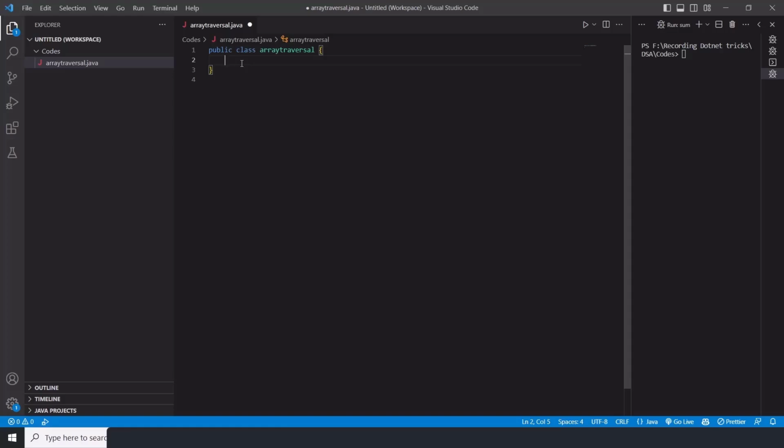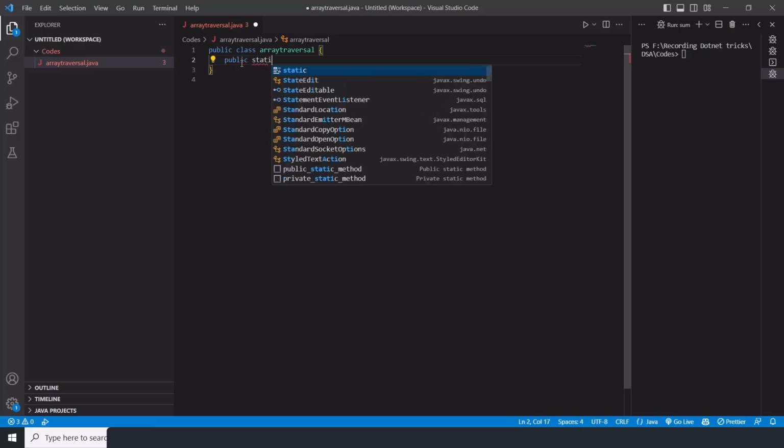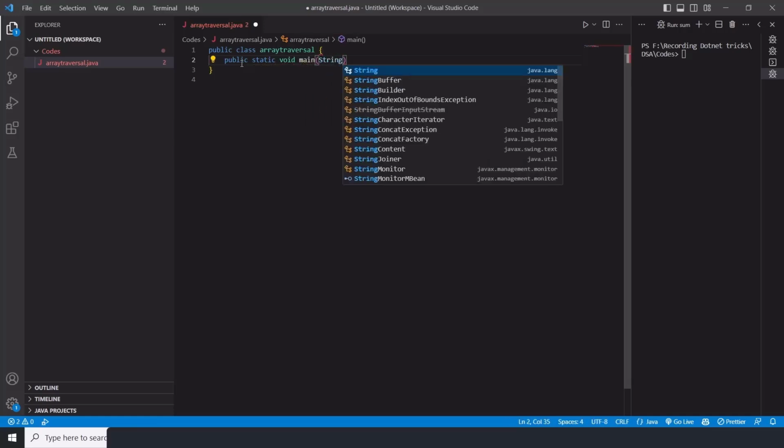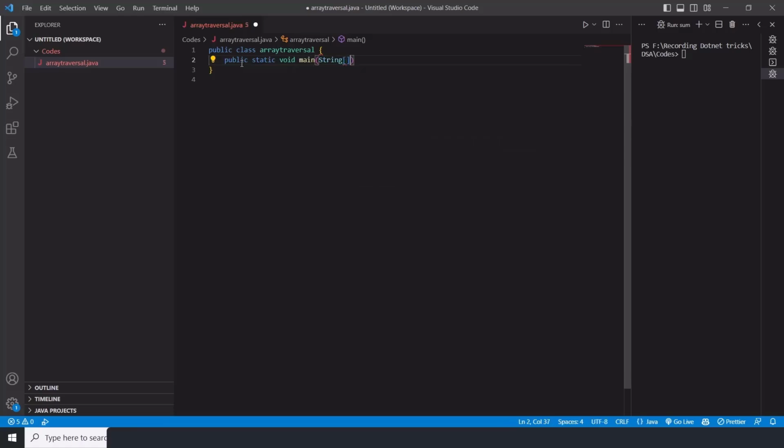So next up, what is that? Public static. So static is the keyword to... okay, public should be small p. Public static void main method, and in this main method we'll pass a string array into it, String, and I'll name it as args.